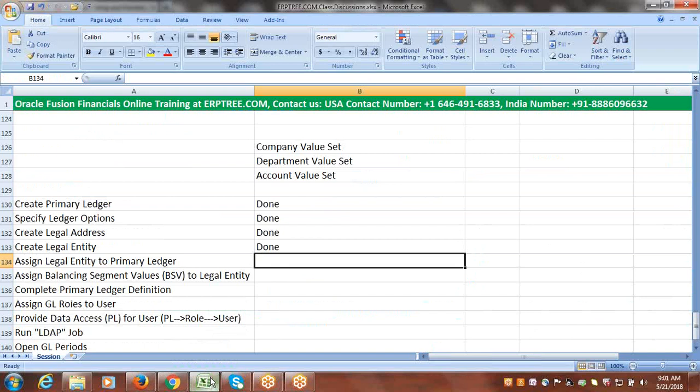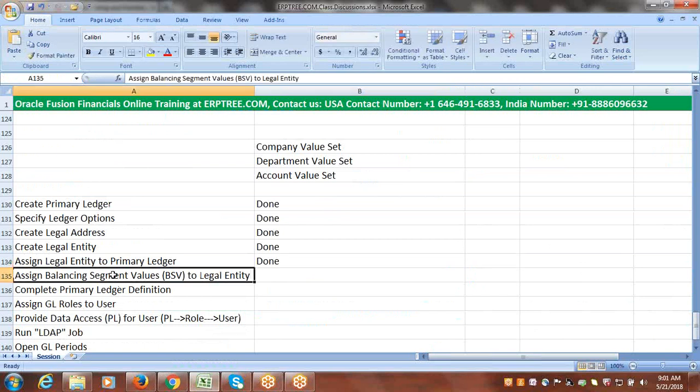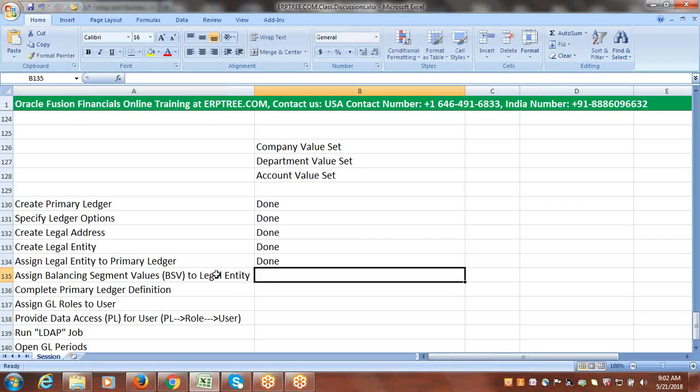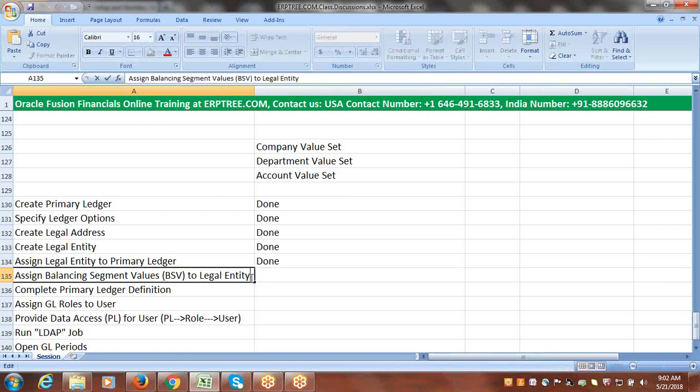Now what is the next task? So within that primary ledger, what are the balance and segment values we have? Those we have to assign to the legal entity, right? Assign balance and segment values to legal entity. Within our primary ledger, what are the values that we have for a company? Within that we entered three companies. Now these three companies we call three balance and segment values, since we assigned the primary balancing segment label to the company segment. So assign those three balance and segment values to our legal entity, or else if you have multiple legal entities, respectively we will be assigning balance and segment values to a specific LE.